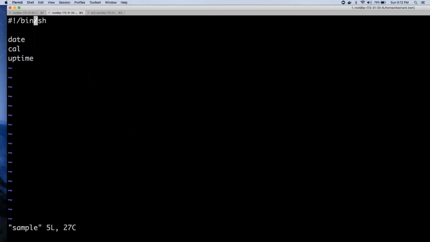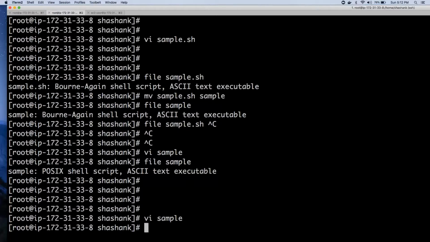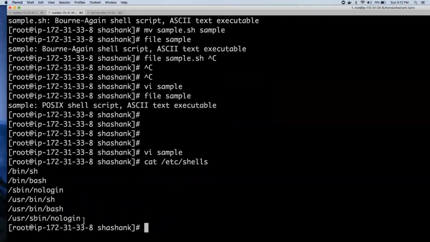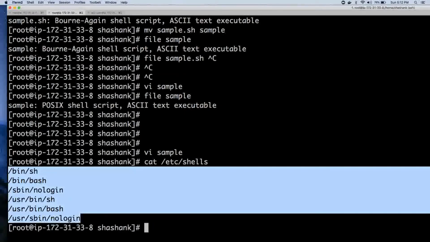So how many shells does your system have? How to find that? That is also an interview question. What is the question? How many shells do you have in your Linux system? How to find that? Very straightforward question. There is a file called /etc/shells. /etc/shells will give you what all shells are available. So you can use /bin/bash, /bin/sh, or /usr/bin/sh, or /usr/bin/bash, whatever.